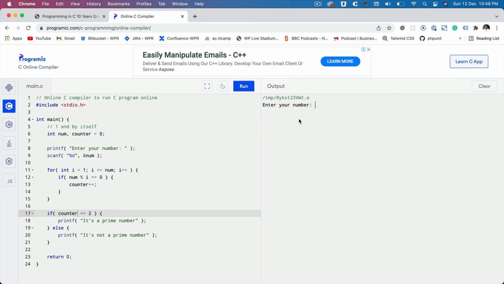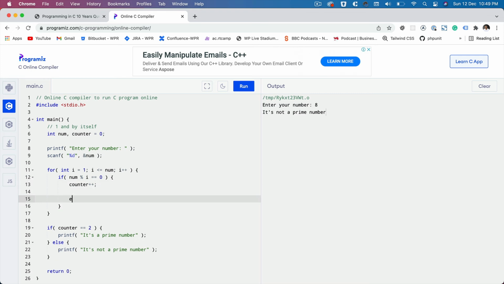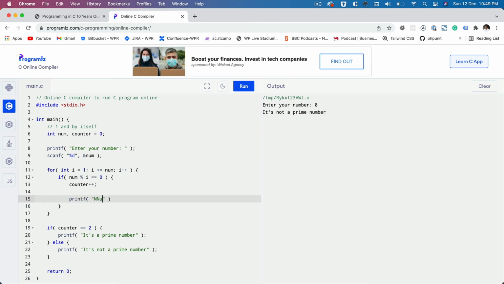We can run it one more time. Let's try something else. Let's try 8. It's not a prime number, because it is divisible by other numbers. And if you want to see it, you can check it by the counter value, actually. So let me show you. Every time it's perfectly divisible, you can just print out the number with %d. This is just for your reference. So let's see what happens.